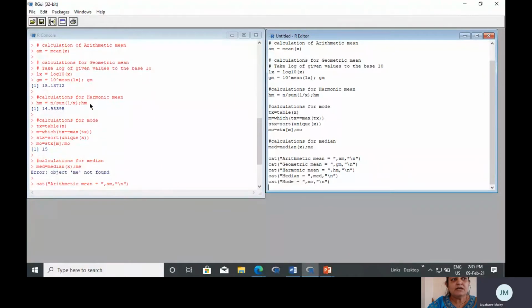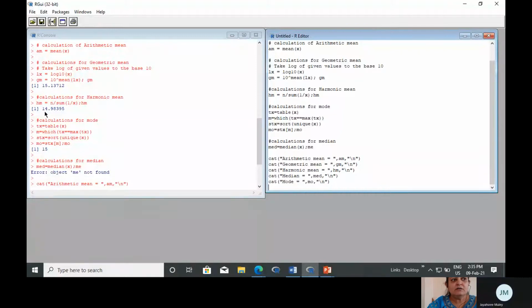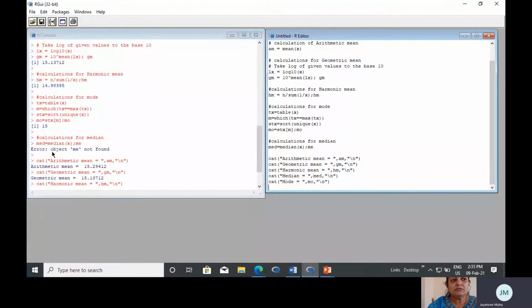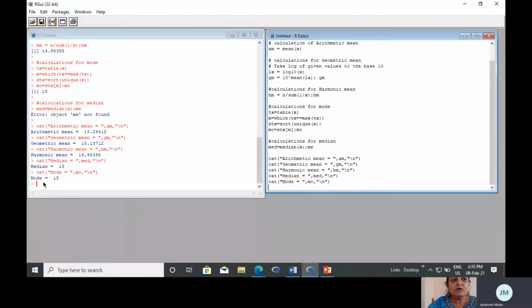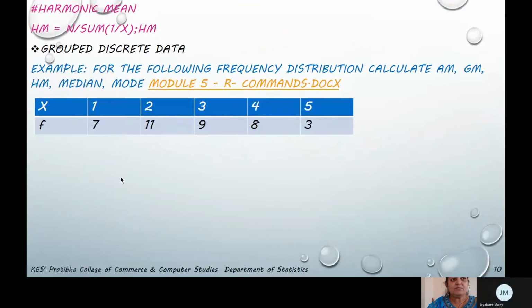Then you will get the geometric mean as 15.137. Then you will get the harmonic mean as 14.98395, more or less 15 for the given problem. So that way you will get all values for the given command. So as a printout you will get all the observations. This way we will run the R command for the ungrouped data.